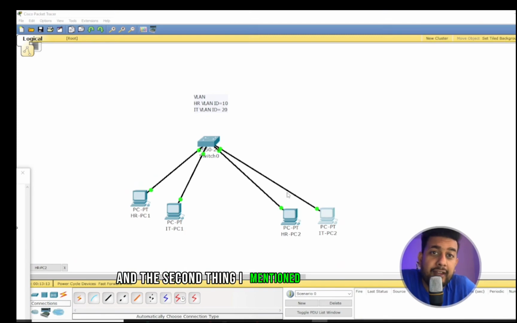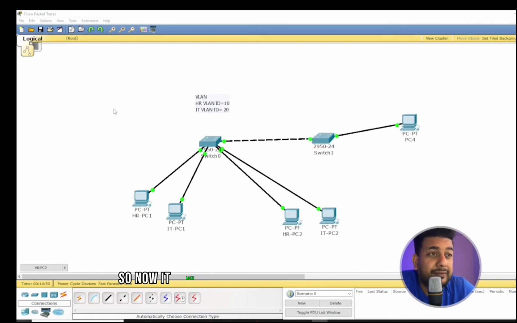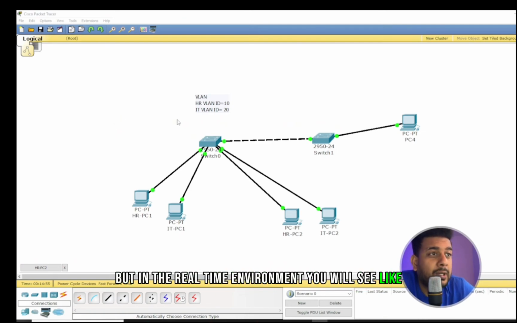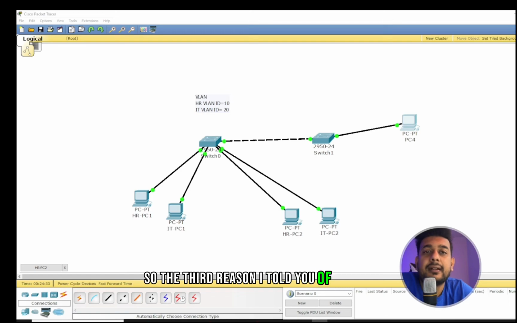Okay, and the second thing I mentioned, ease of network, how that thing's gonna apply on VLAN. Okay, let me just enhance this diagram. So I'm gonna create another router or another switch. So now it looks a little bit complicated network, but in the real-time environment you will see so many switches in just one network. So that's the best way to manage all of these devices, to create VLAN, so you know how many computers you have in VLAN, like 10, 11, 12. Okay, so the third reason I told you of VLAN is enhancing the network performance.